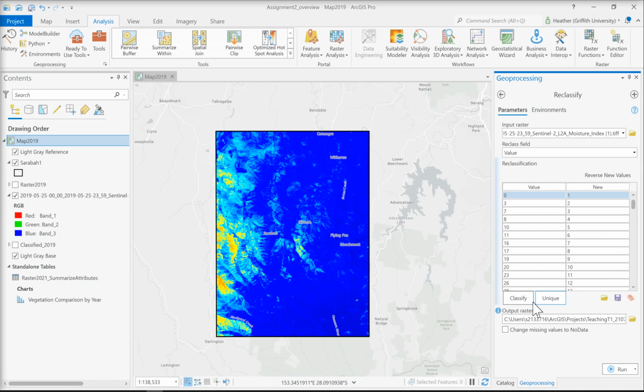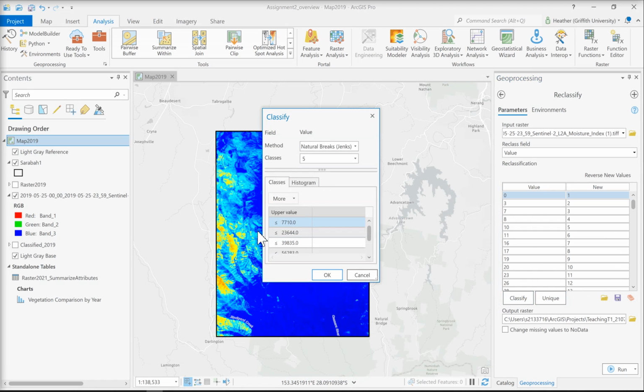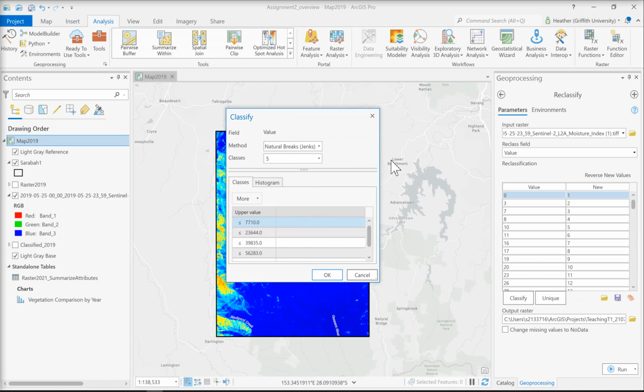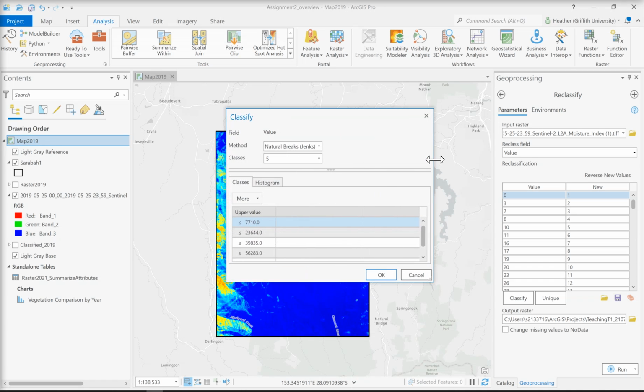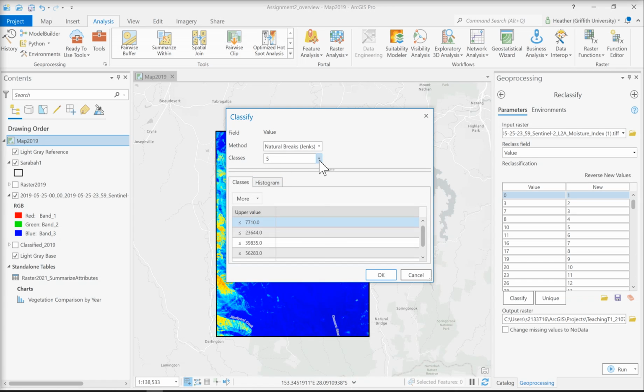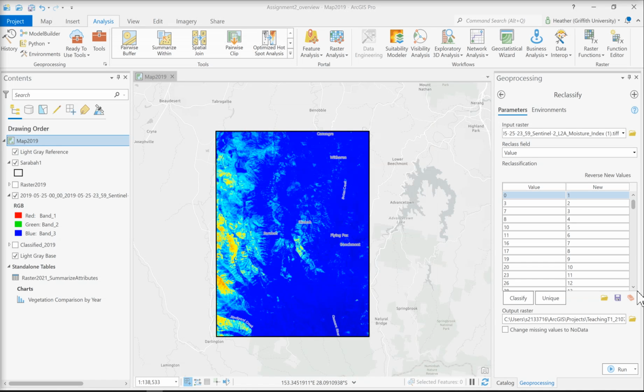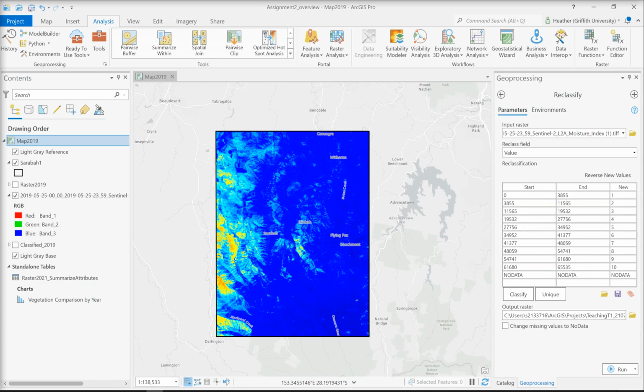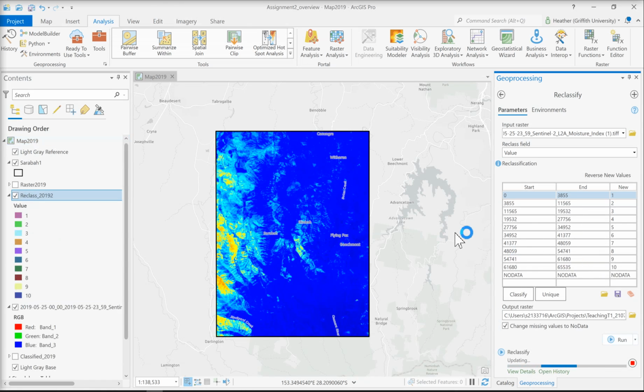But what you can do is just go into classify. And classify will come up with natural breaks, which is the default. Or you can change to another method, you can do that there. You can look at the histogram or however you want to do it. And you could add a couple more classes if you wanted to. I don't know, make it 10 and just go okay. And then you run it. Also tick change missing values to no data because sometimes it freaks out if you don't do that.